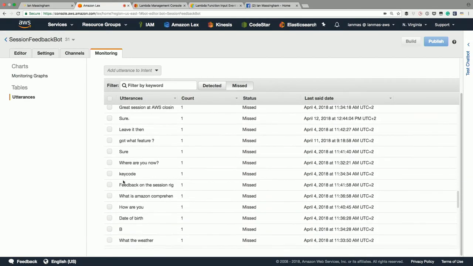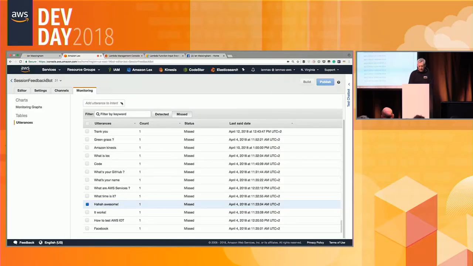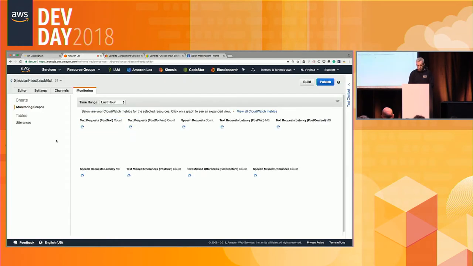There's a lot of stuff in here. Okay, yeah, a lot of training data. So that probably should be in the... that's actually a slot type that we need to train that one into, so I need to do that a bit later on in a different way. But yeah, so that's the missed utterances.